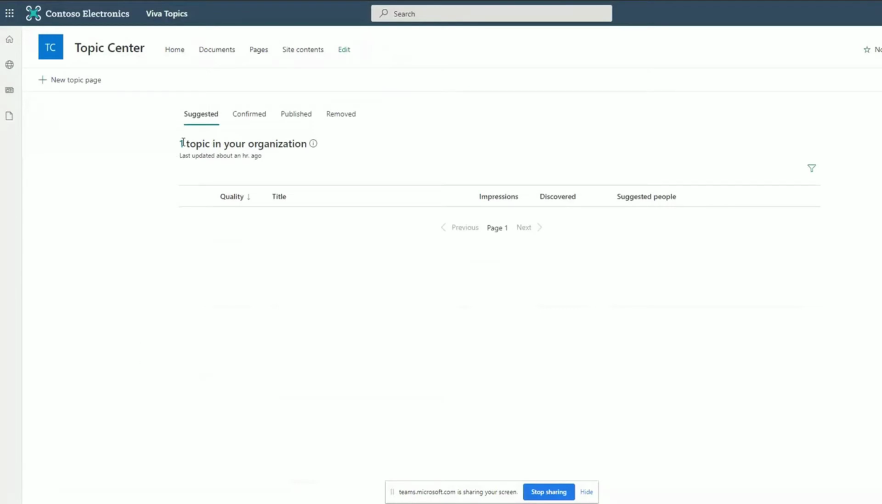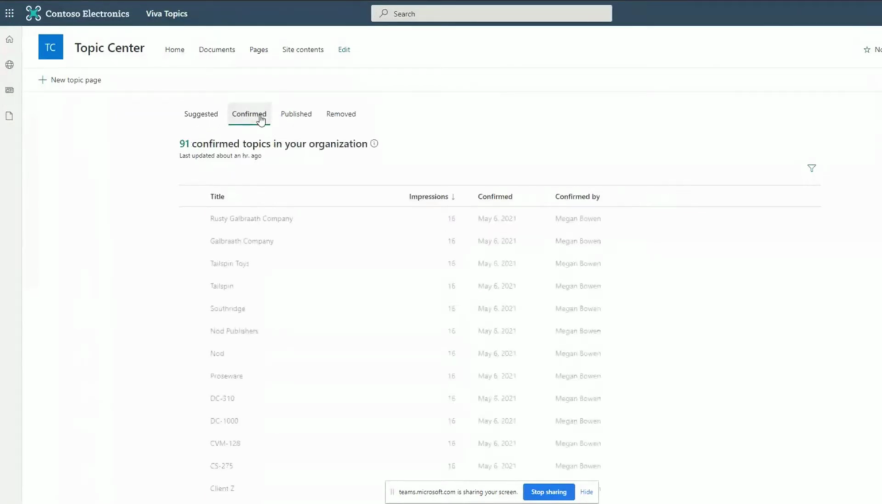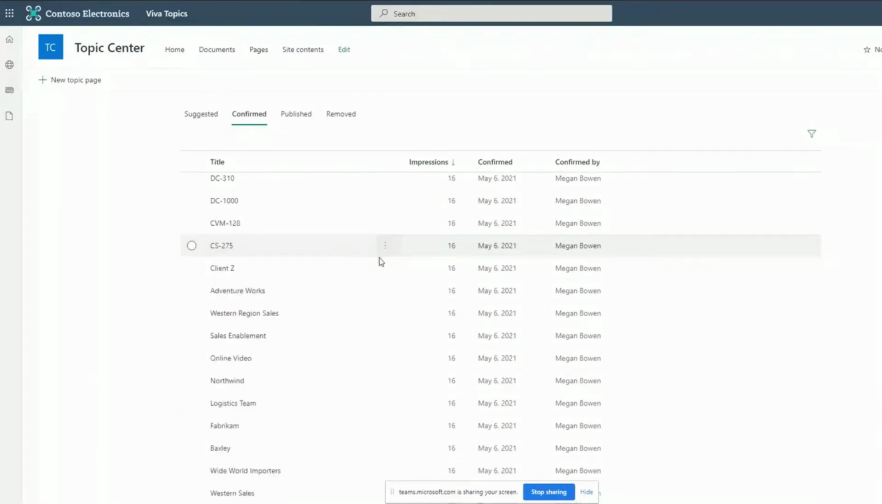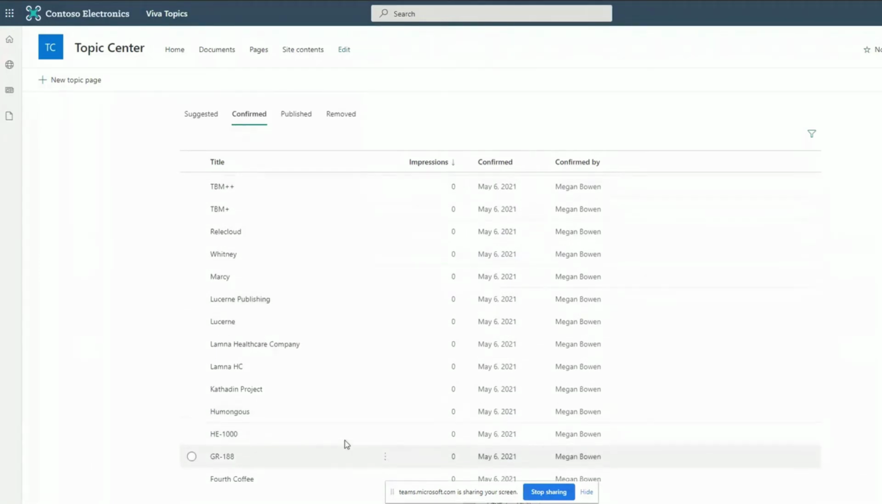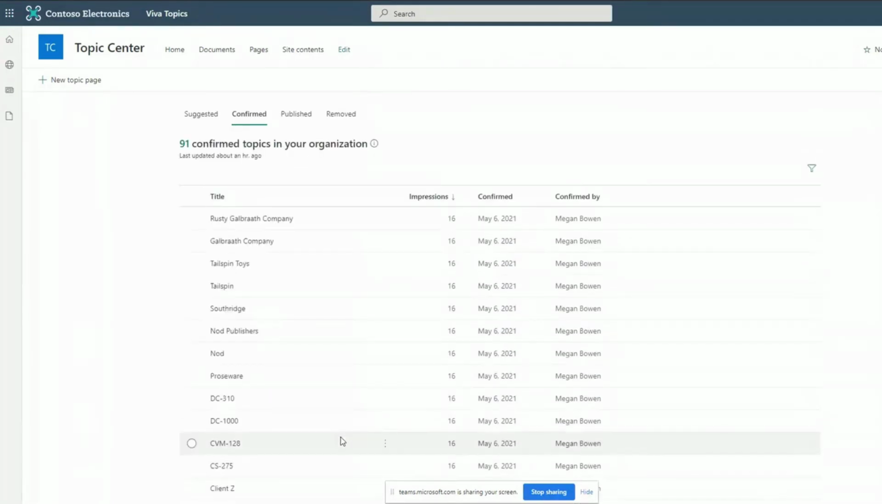And there are really 4 key areas in here. Anything that the AI generates and identifies as a suggested topic appears on this first screen. Now, I've already gone through these. I should have left some here to show you, but I've basically confirmed everything as a topic. So when we look under the Confirm tab, you can see all of the different topics that are listed in here. There's quite a few, but in a production environment, you're looking at thousands.